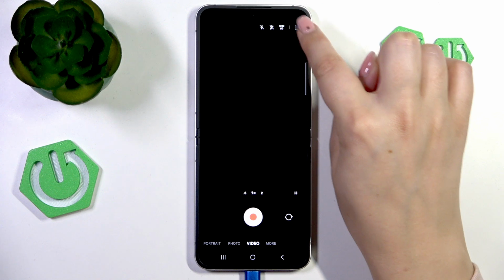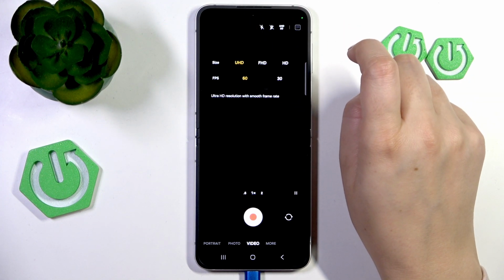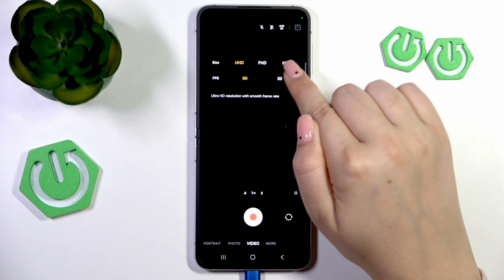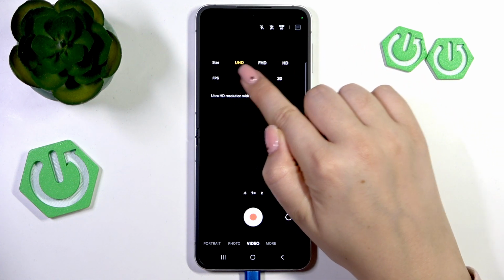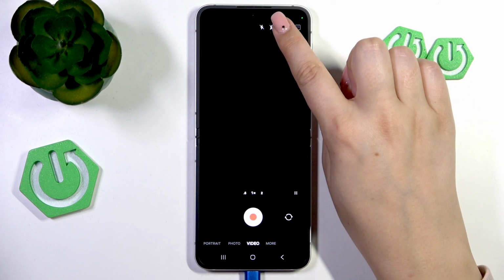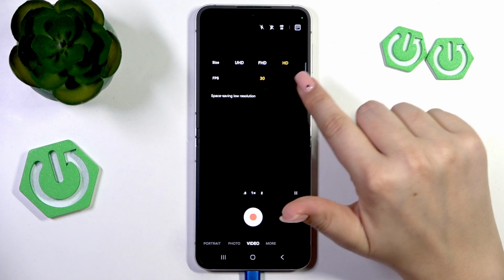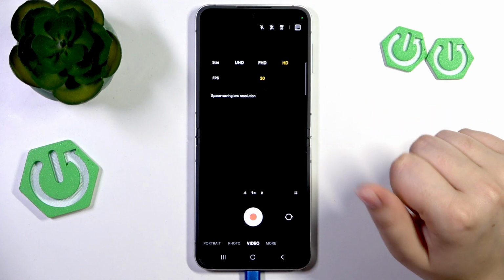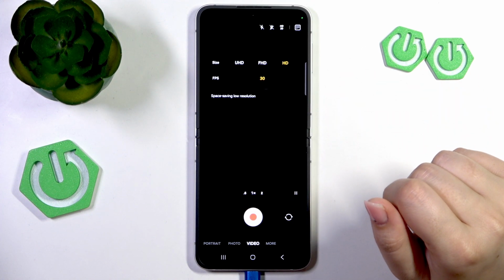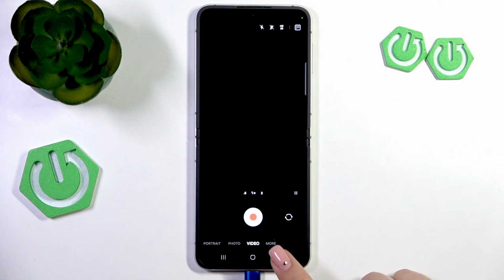So now we can take a look at this option bar at the top, and right here we've got the resolution option, so let's tap on it. Here we've got three sizes: UHD, FHD and HD. And we can also change frames per second. So all you have to do is to tap on the option you'd like to use. It will be immediately highlighted after tapping on it, and it means that from now on your device will use the chosen resolution whilst recording a video.